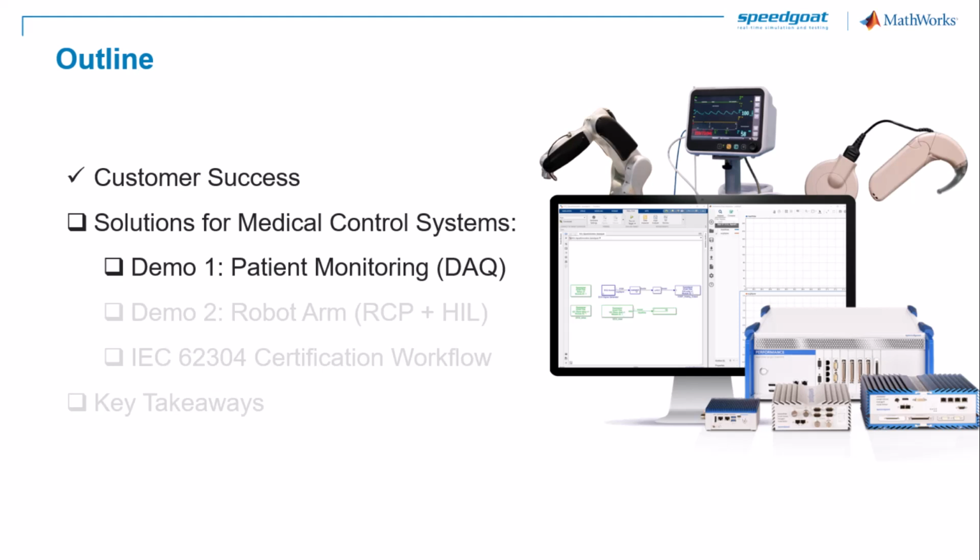Now for our first demo on data acquisition, which involves the heart rate monitor with the analog PPG sensor. Here I want to show you just how simple it is to get started with Simulink and Speedgoat for any biomedical application that requires reading and processing biosignals.